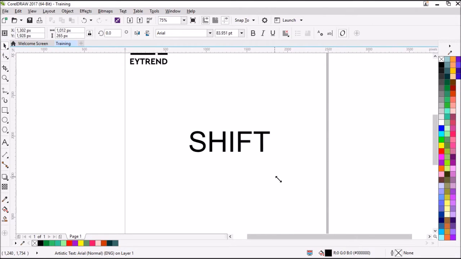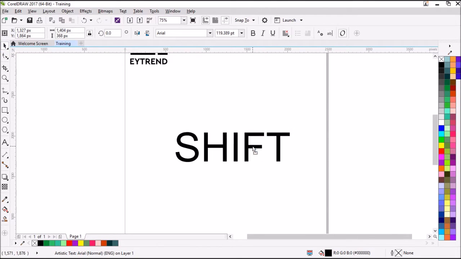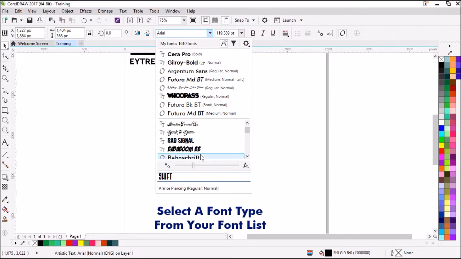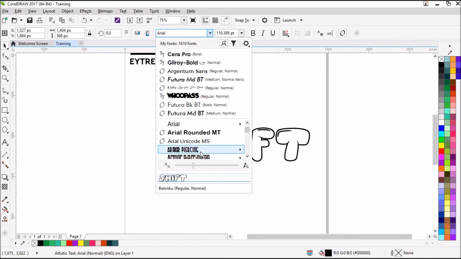So let me increase this for better manipulation. The text I want to use is not Arial. Arial is my default text. The text I want to use is Argentum Sans font. So I'm going to look for Argentum Sans font.